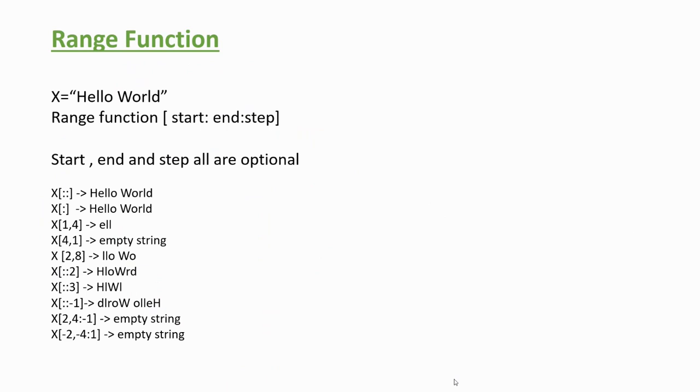Suppose we have one string x equal to "hello world" and I want to access three characters, the third, fourth and fifth character, like "llo", from the string. To achieve that, Python has provided the range function. The range function basically has three parameters: the start index, the end index, and the step.